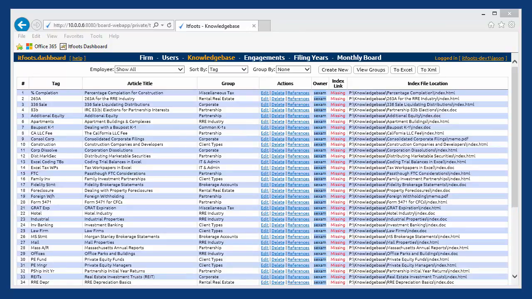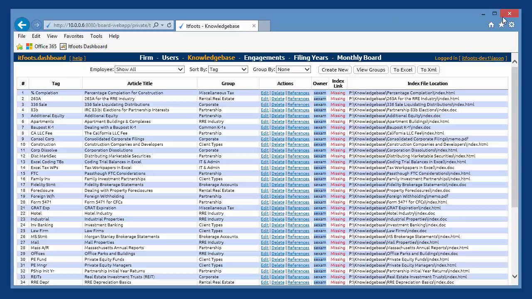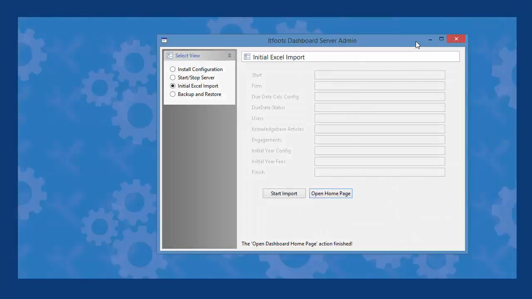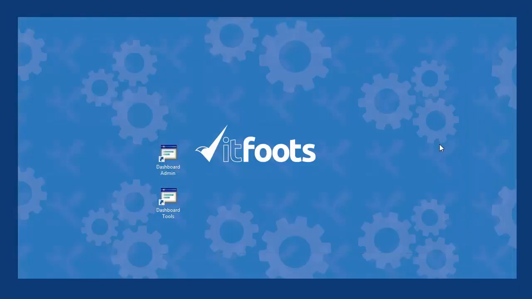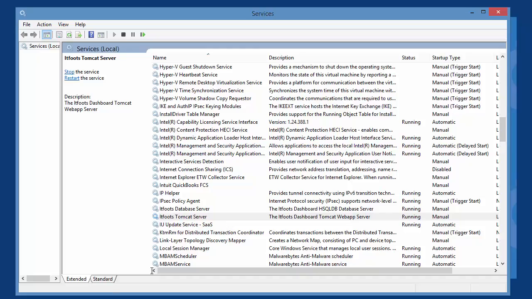For this example, we used an IP address. If you want to actually use a name for the server, you can talk to your network administrator about a DNS entry. All right, so now we're done with the browser. Let's close out of that. We're done with the admin app. Close out of that. And let's go back to the services.